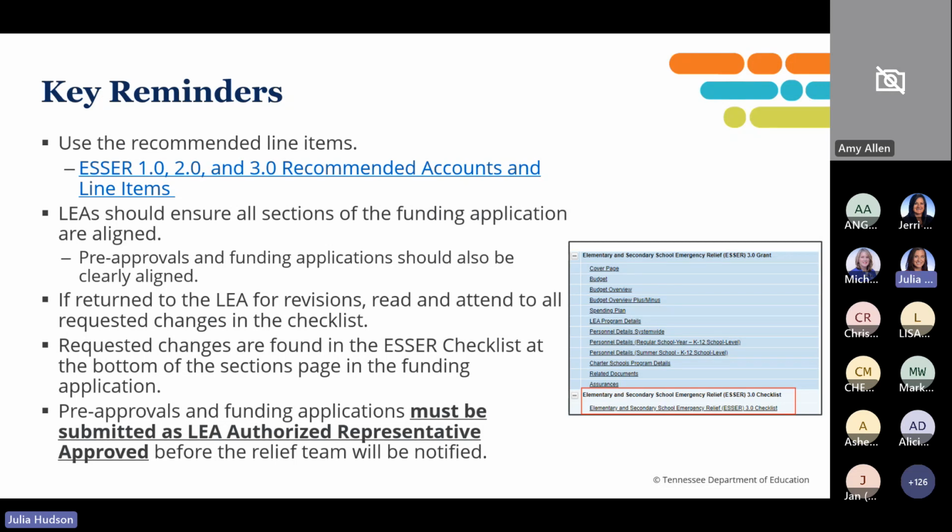It does have most of the things that you will need, but there may be a few things here and there that aren't listed. So you, of course, can always reach out to one of us if you need some assistance with that. Make sure that all the funding application sections are aligned. Your pre-approval should be aligned with your budget. Your narratives should be aligned in your spending plan and in your budget, and that they are also clearly aligned to the purpose of ESSER funds.